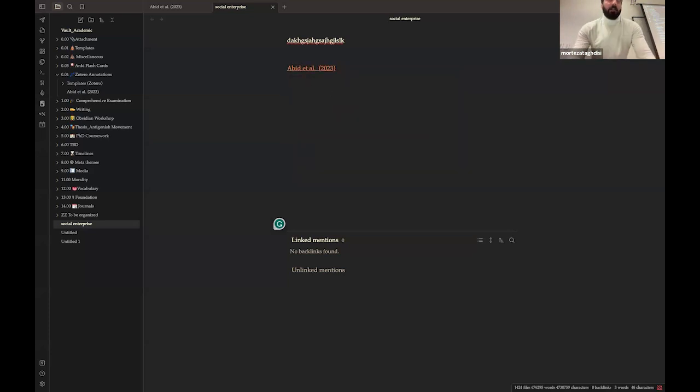Now you see that the color of this text is changed. It's like a wiki link. It's called a wiki link. And it's like Wikipedia, right? So I made a connection between social enterprise and the node called Abid, right? Because that paper was about social enterprise.